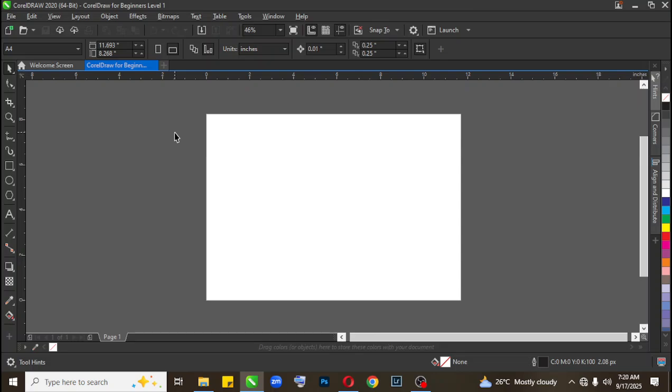All right, so before we go to that, let us go into the tools in CorelDRAW quickly. Okay, so the first tool you need to get familiar with in CorelDRAW is your pick tool. The pick tool is the very first tool at the top. The pick tool, basically simple.